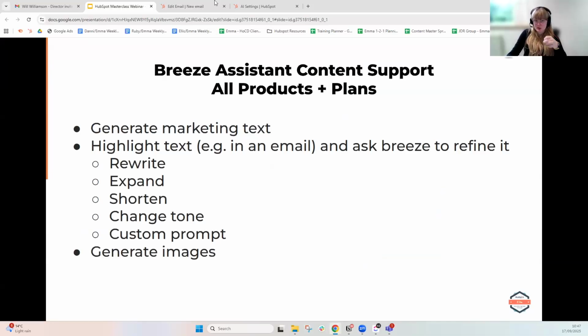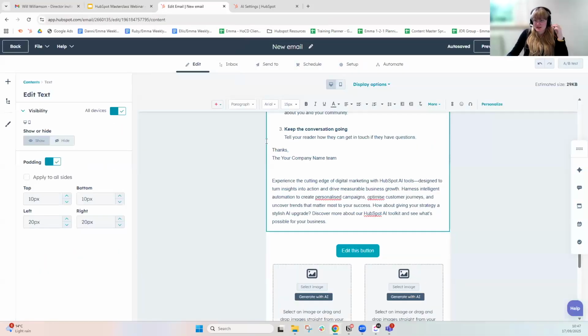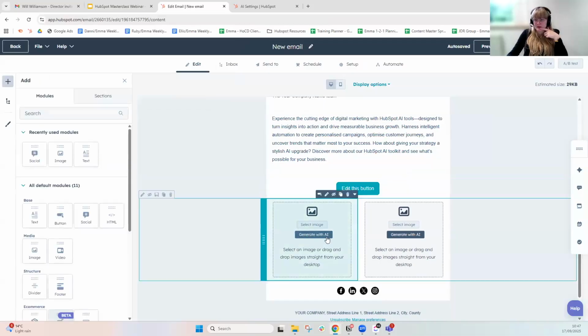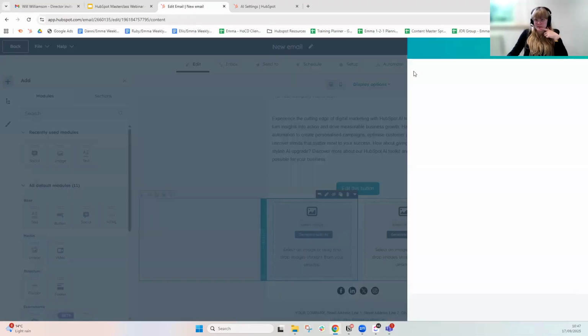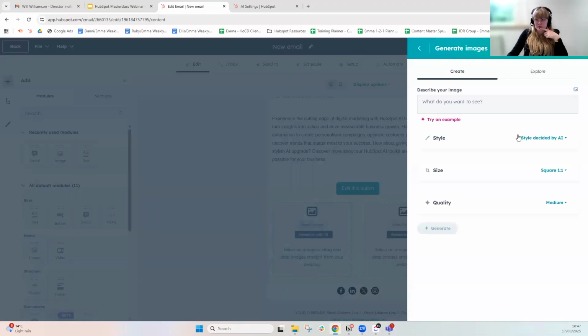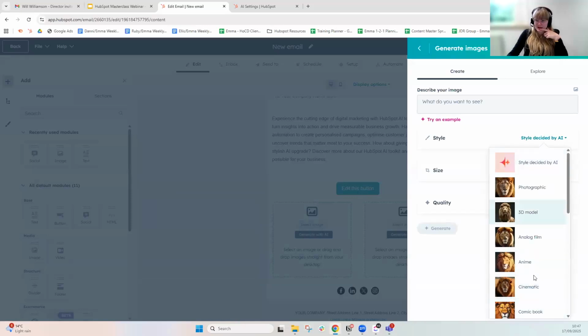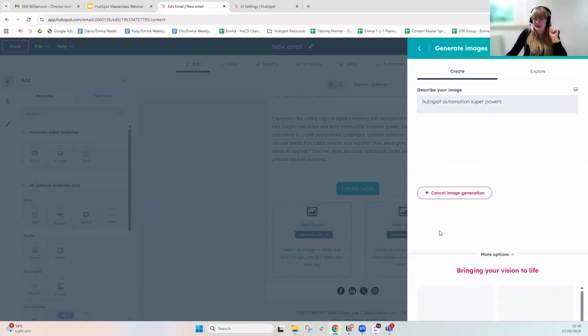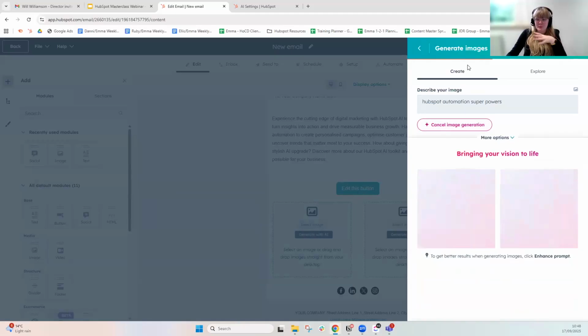The other thing that this does is generates images for you directly within HubSpot. So if I've got an image that I want in my email, I can hit generate with AI, and I can then choose what style I want that to be in. So let's go with a comic book, HubSpot automation superpowers. I have no idea what this is going to pull live, but let's try it. And it will quickly go through and generate you images.